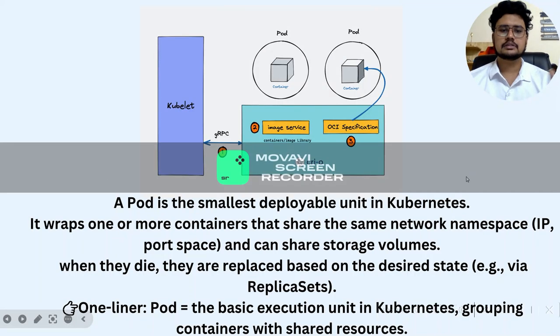So let's see the architecture of how it is running and how the containers are getting created on the container runtime. The pod is the smallest deployment unit in Kubernetes. It wraps one or more containers that share the same network namespace, IP and port space, and can share storage volumes across them. When they die, they are replaced based on the desired state, as I mentioned, via the replica set. In one line, we can say the pod is the basic execution unit in Kubernetes, grouping containers with shared resources.